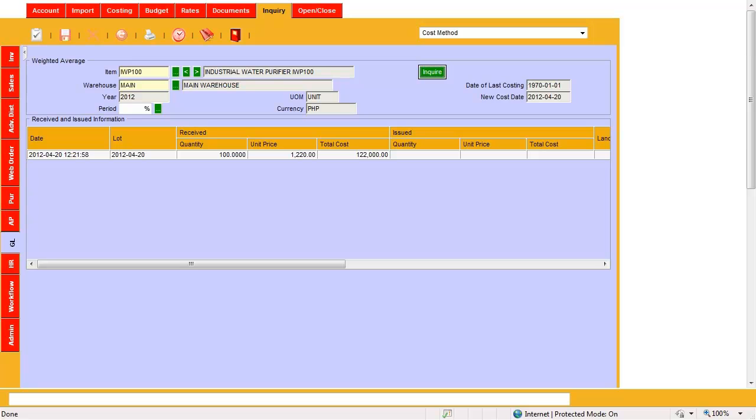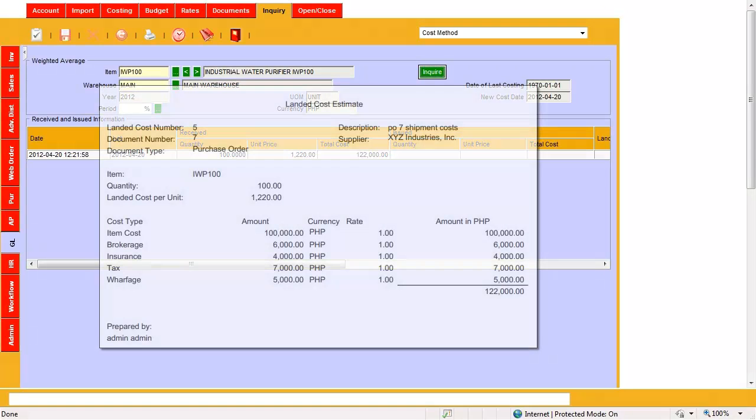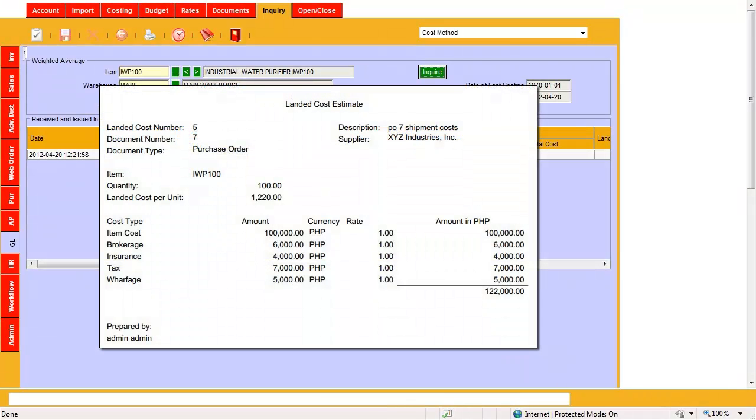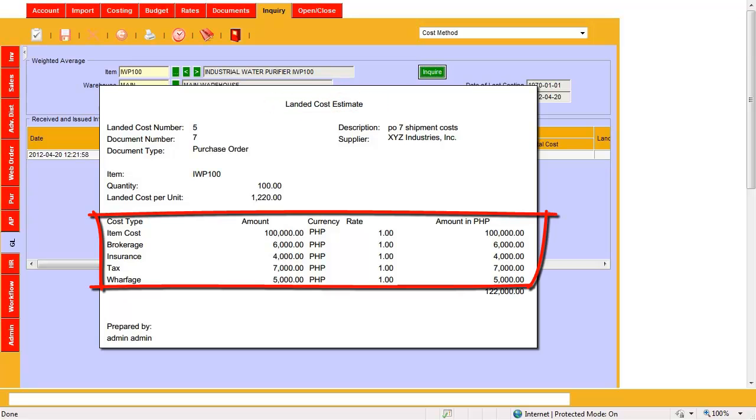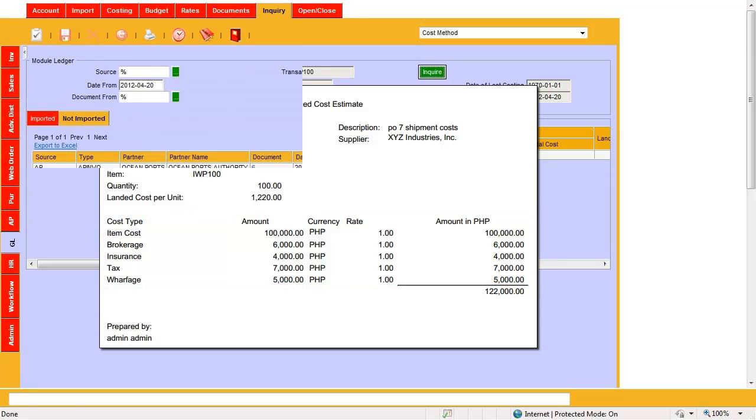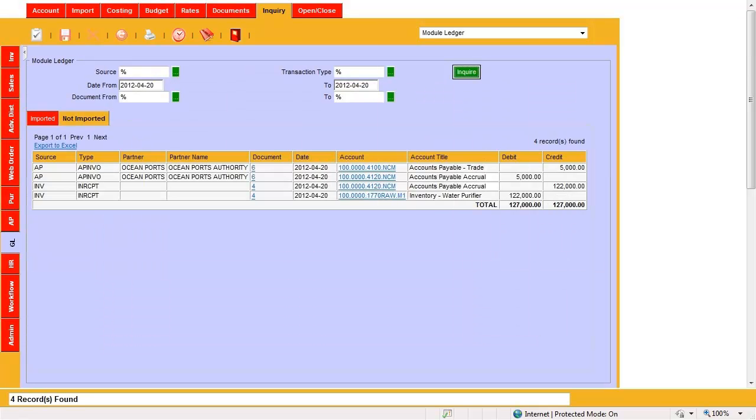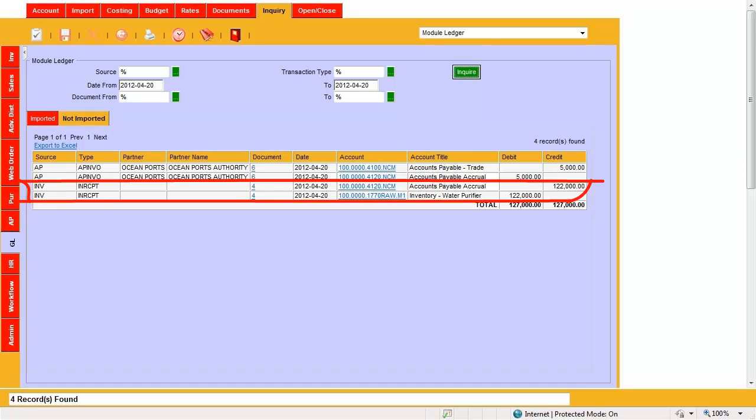Rosetta Enterprise also provides built-in landed cost reports. The following is the landed cost estimate report that shows a breakdown of the computed landed cost of the item. Each transaction in Rosetta Enterprise generates journal entries where you can see the resulting journals from transactions. The following shows the journals from the purchase order receipt and the validated AP invoice that was matched.